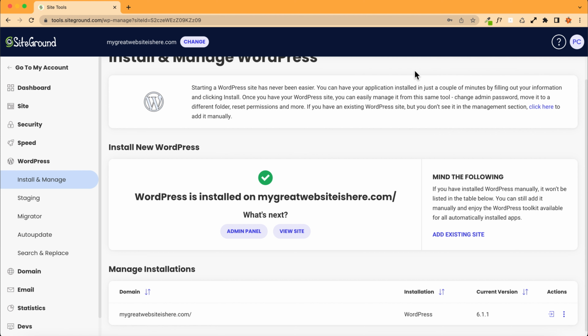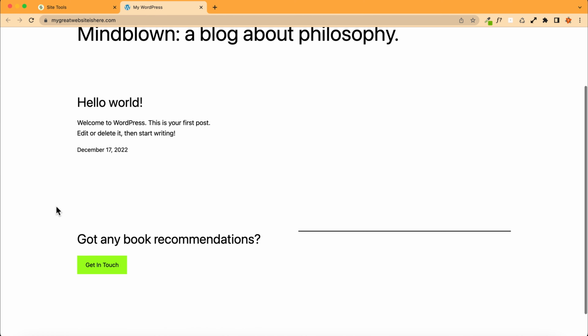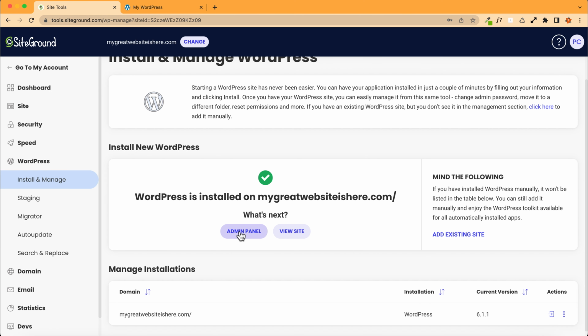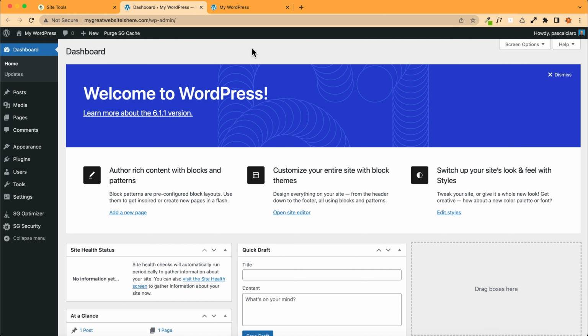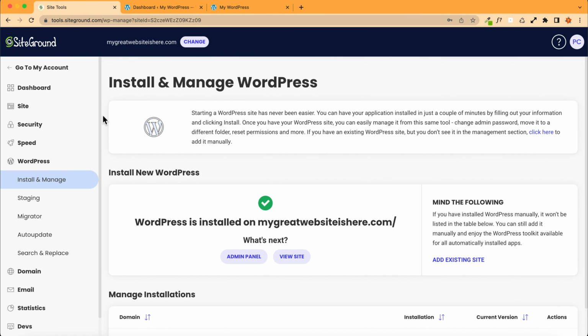Okay, we can click on X here. We can go now to view our site and our site will look something like this, so completely blank, okay? And we can also click on admin panel and this link will directly send us to our WordPress dashboard. So this is our WordPress dashboard.